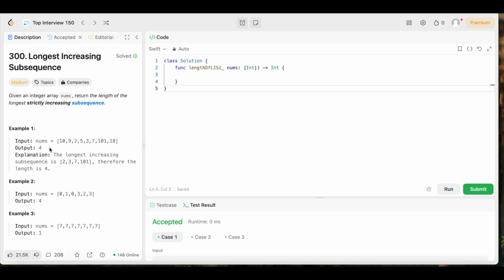Now, it's important to remember we're returning the count of this subsequence. We're not returning the actual elements, so that's important to understand as well when we're writing our code. So now let's go ahead and look at example 2.